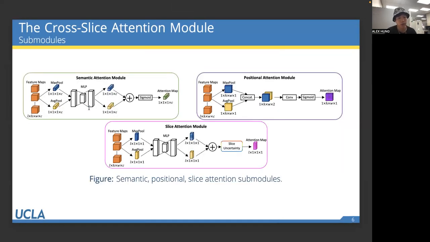A little bit more detail on each attention module. Semantic attention is just trying to generate an attention map that indicates which semantic channel is more important in the segmentation. And then the positional attention is basically the same thing. We're trying to generate an attention map that tells you which spatial position is more important.